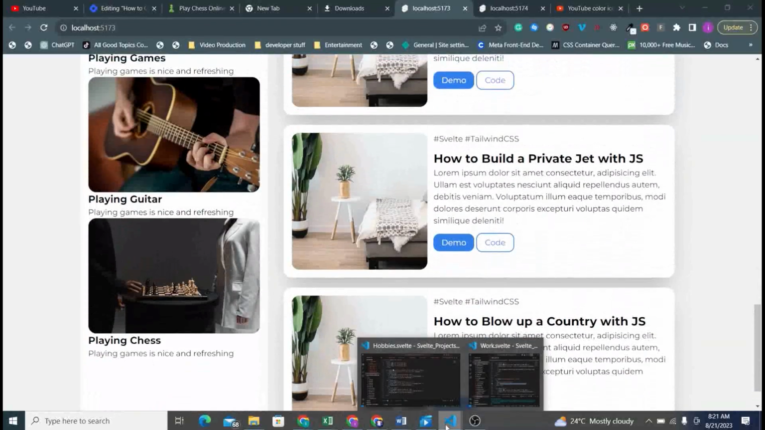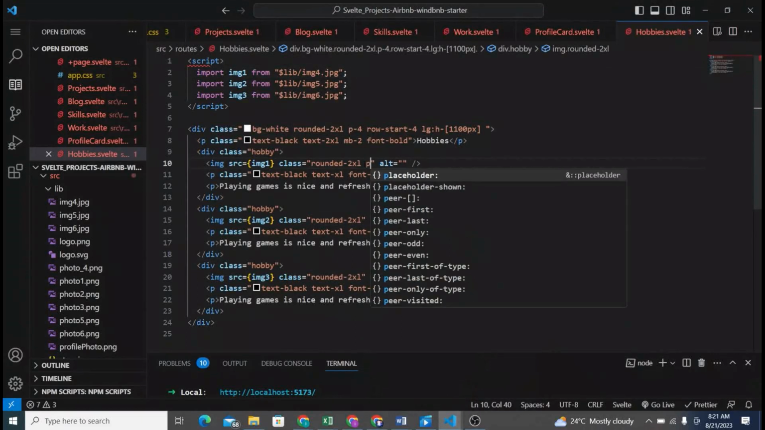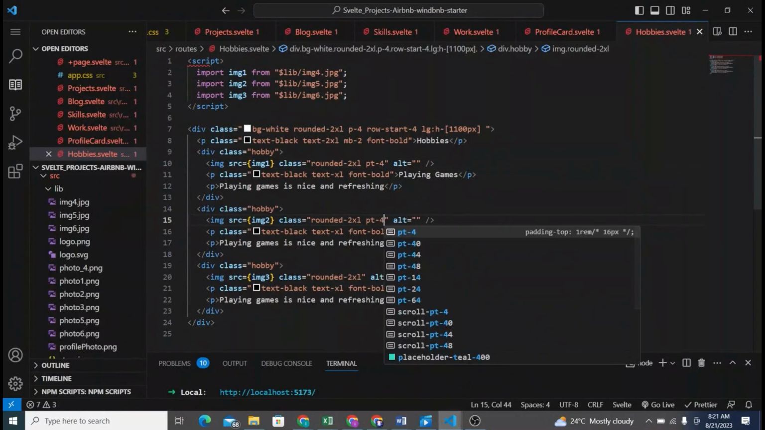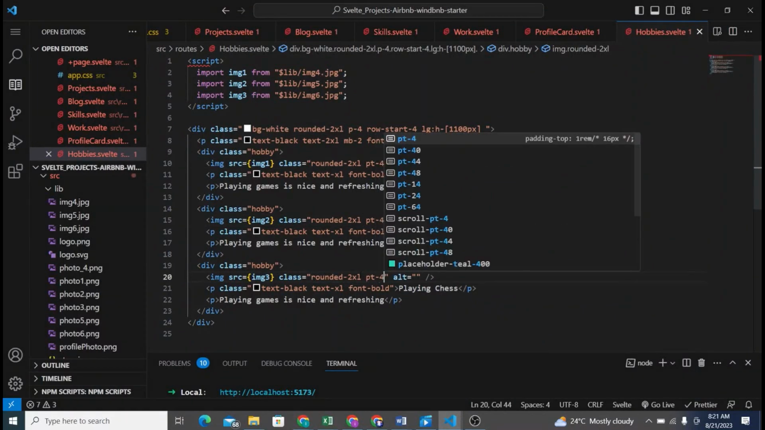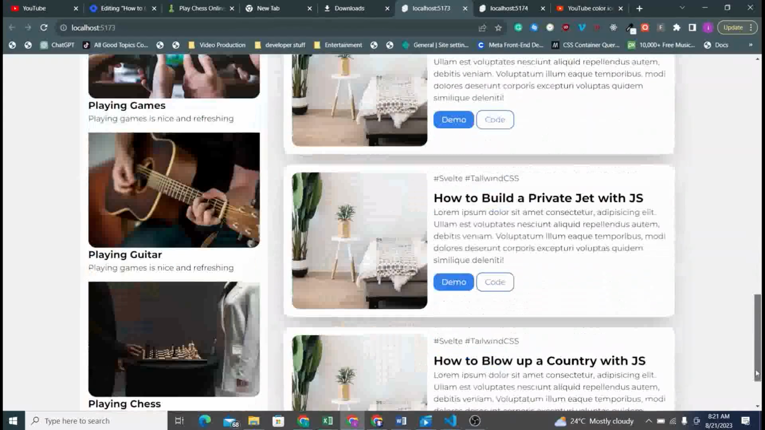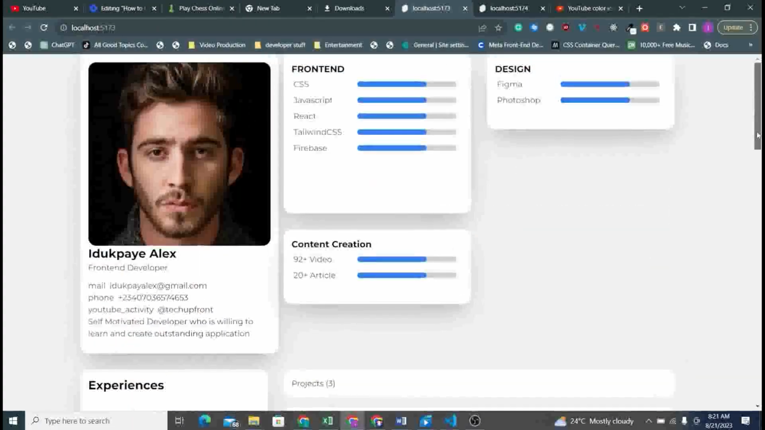So we have some residual space. What do we want to do with this residual space? We want to give it some class. We'll say PT4, padding top 4. The computer is loading. Nice, you could put any of them. So we have come here.